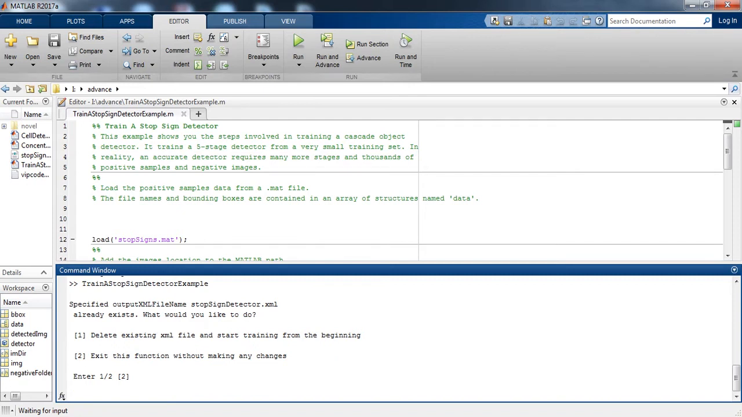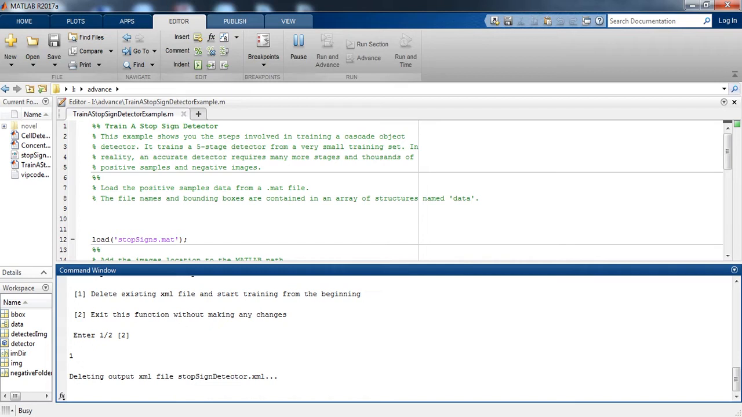So why is this showing two options? It's just because before making this video I had already run this file, and when I again click on the run button, that's why it is giving two options. So we will select the first option and press enter. It is deleting the output XML file stop sign detector.xml and it will start training from the beginning.